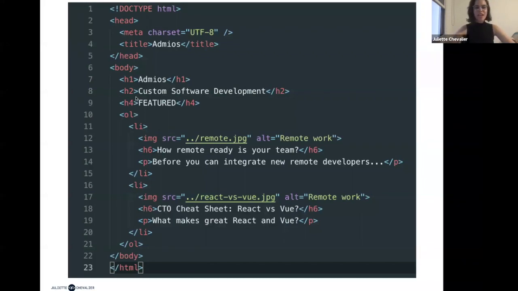And then from then on, I just have a title called featured, which will be the blog posts that are currently on the site. So what could OL mean?